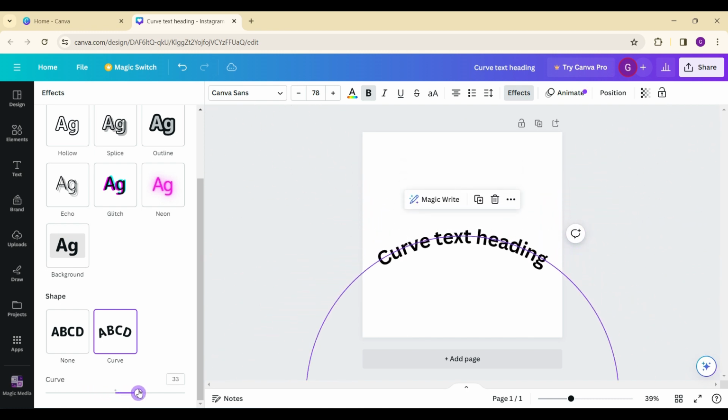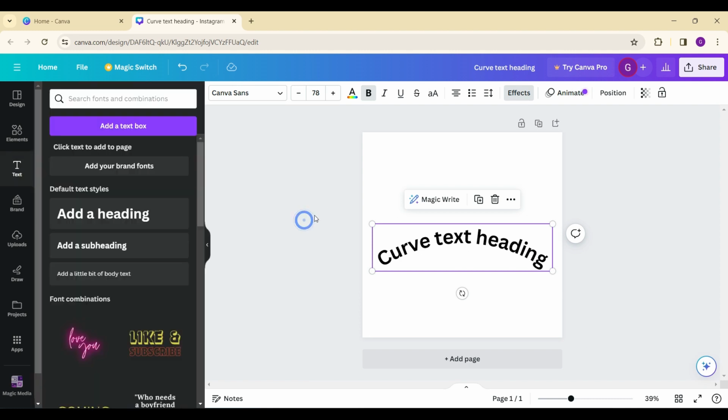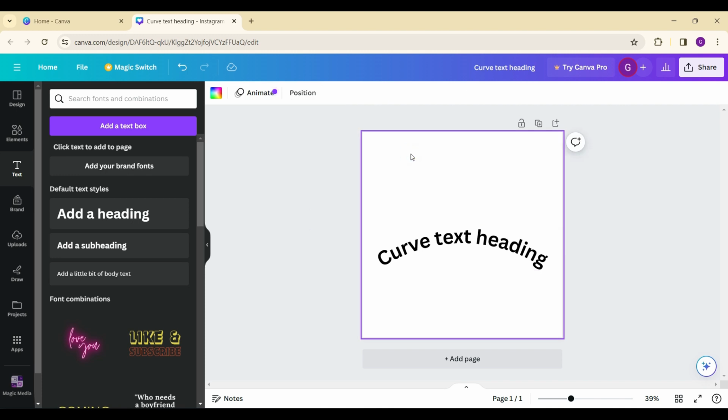You can do anything like this. And once you're satisfied, just leave it. Well guys, that is how you curve a text in Canva.